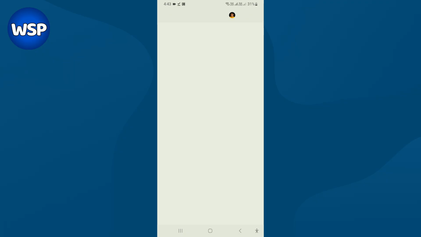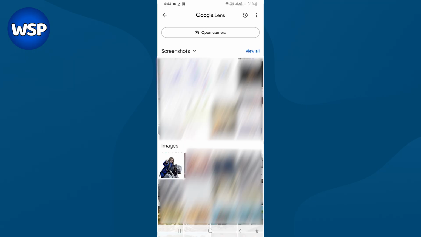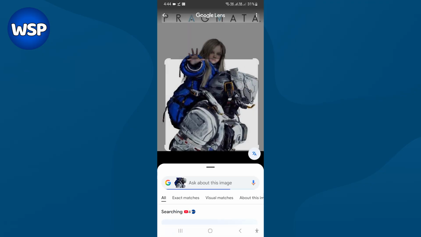Go to google.com. Press the Search by image icon in the search bar. Allow access. Take a picture by pressing the Open Camera option at the top, or upload an image from the photo gallery to start a reverse image search. After you provide the image, you will see all of its occurrences online.